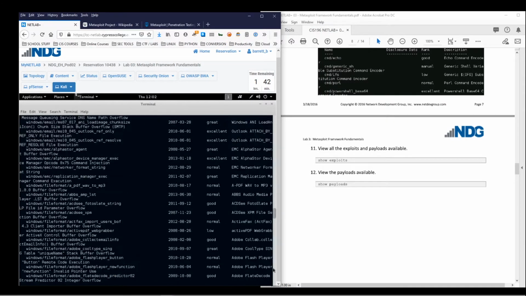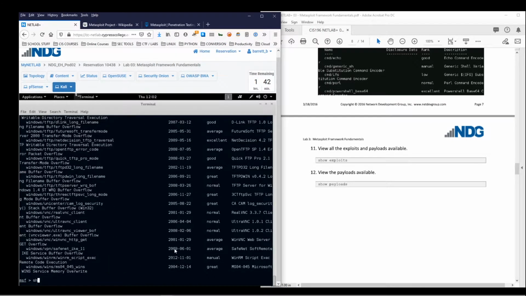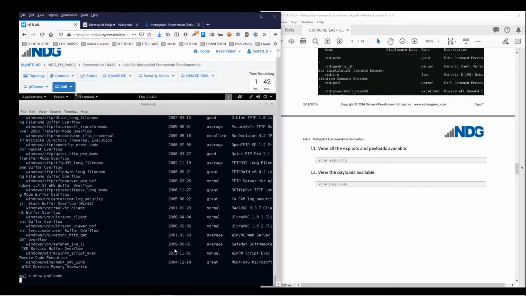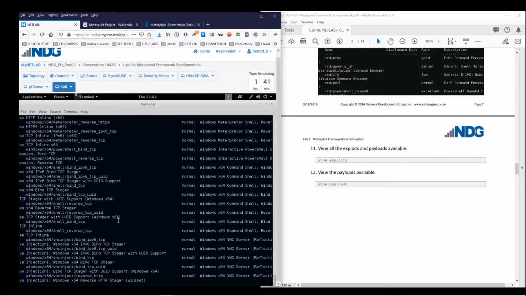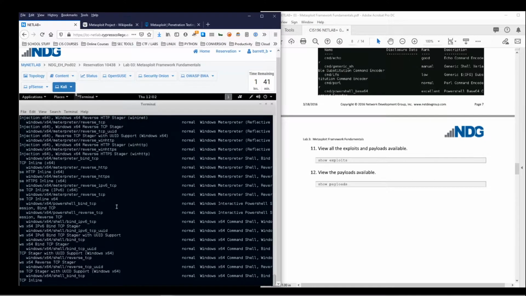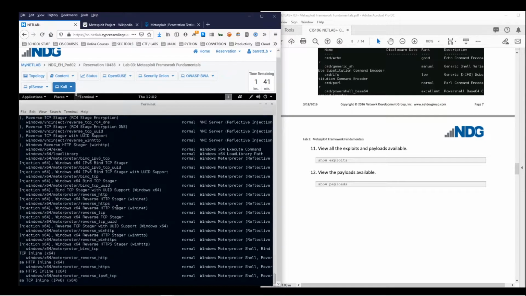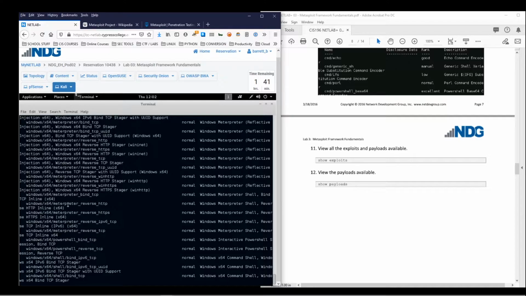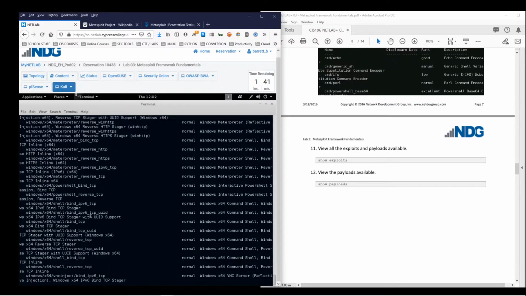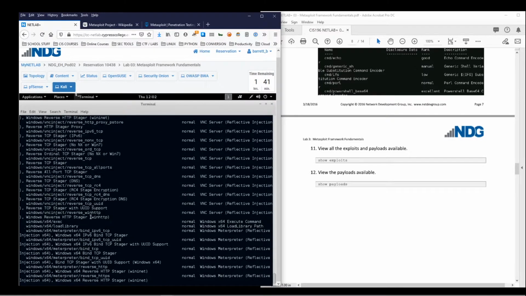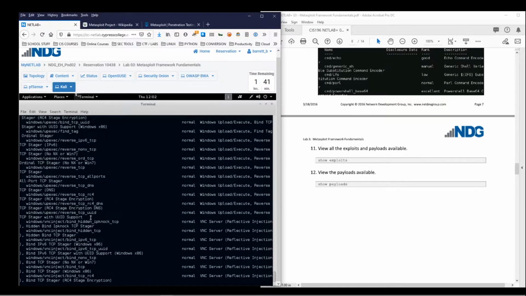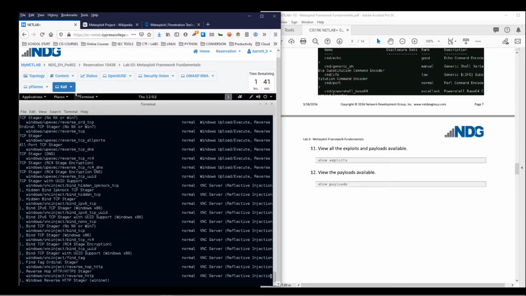Okay, so let me go back down to the bottom. Those were the exploits, and let's take a look at the payloads I have available. I'm not going to scroll all the way up to the top, but for example, this reverse HTTP or reverse TCP is very similar to what we'll be using in the lab today. But essentially, a reminder, the payloads are what get run upon a successful exploit.